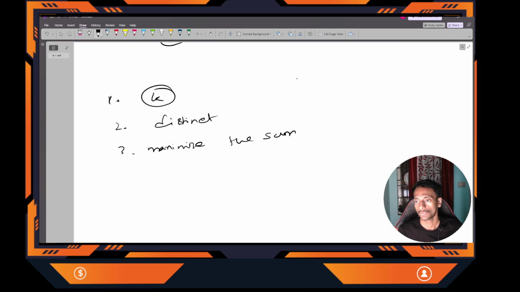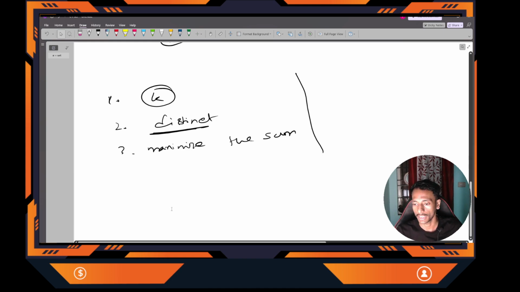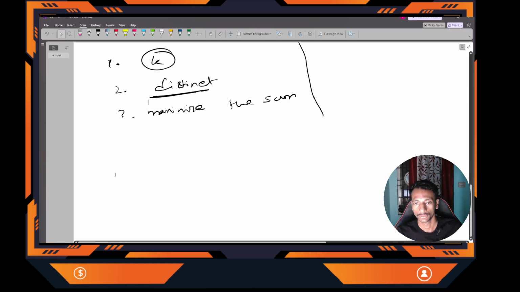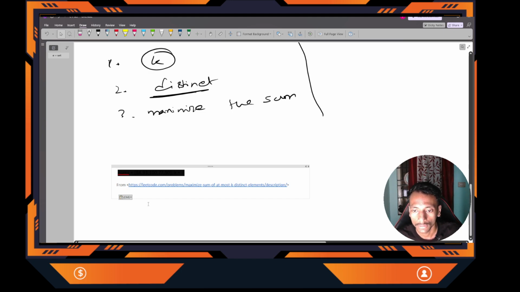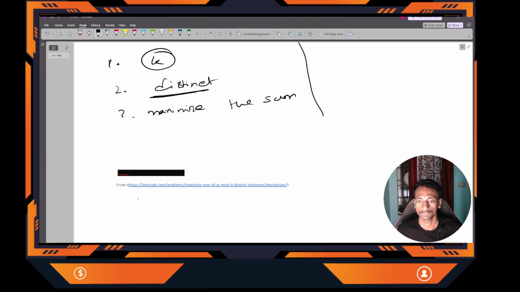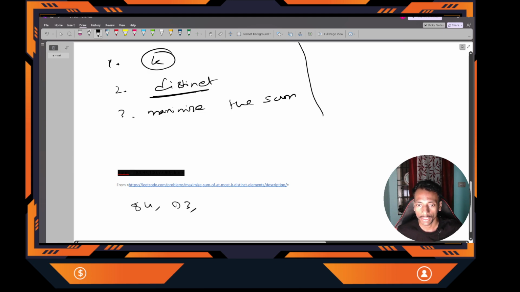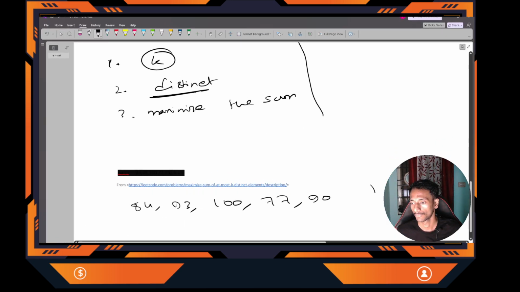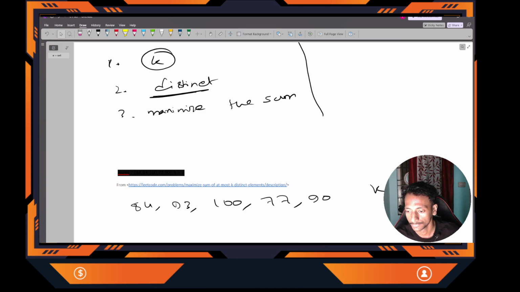So what is our target? We have to choose distinct numbers. Suppose we have one input array. Let's take this example: 84, 93, 100, 77, and next is 90. K is equal to 3.